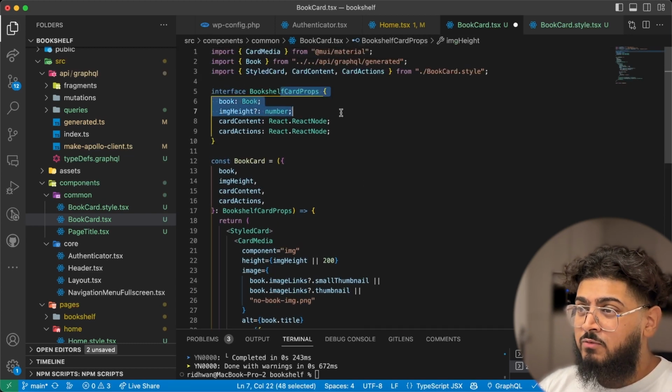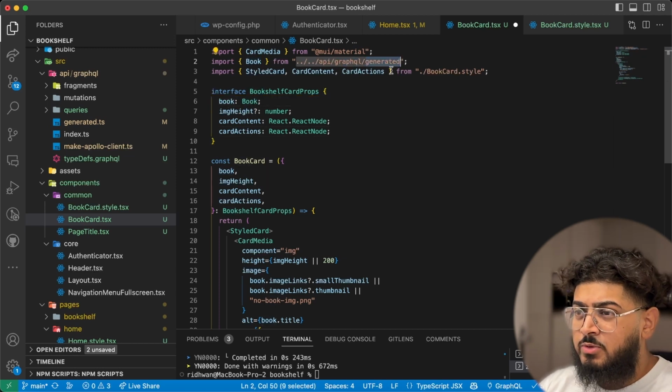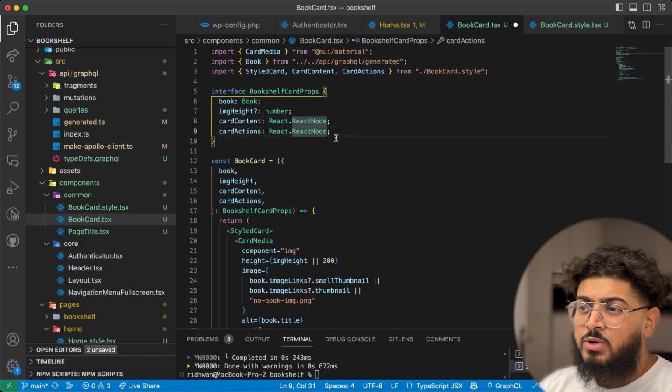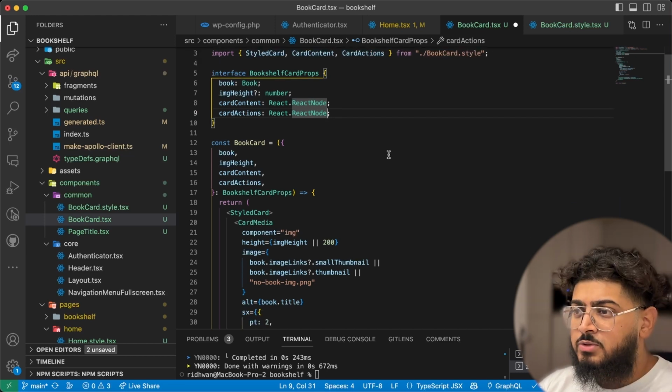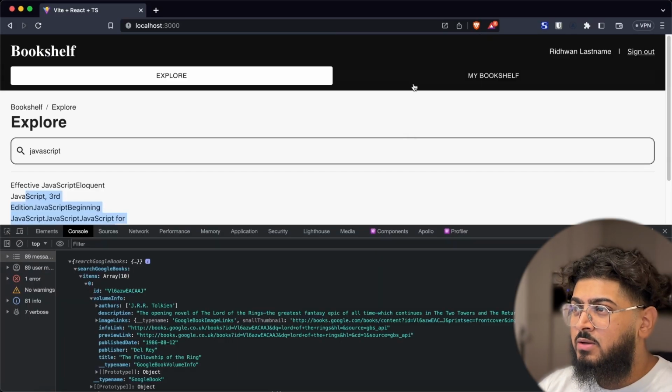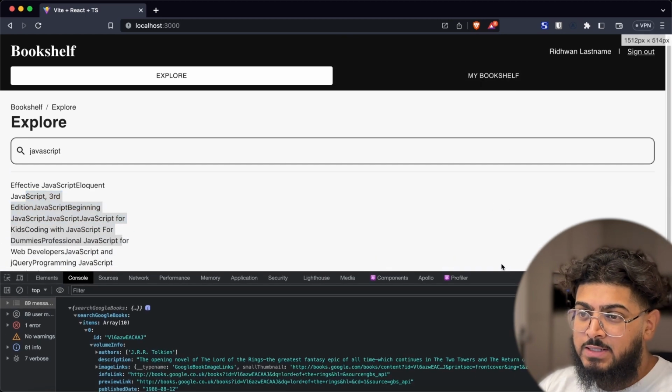So we're going to have the bookshelf card props, which will take in a book, which comes from the generated file. We're going to set an image height, as well as the card content and card actions, which are just going to be React nodes, so we can pass in anything for those. The reason we're building like this is so that when we end up building up the bookshelf page as well, we can reuse this component again later.